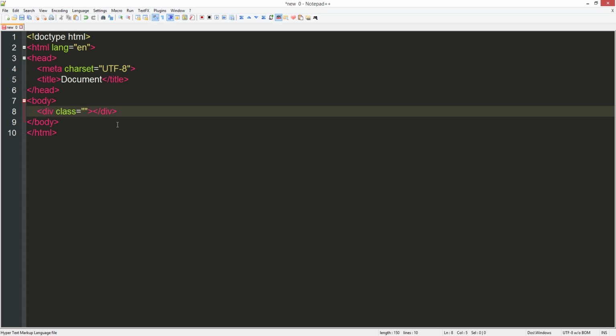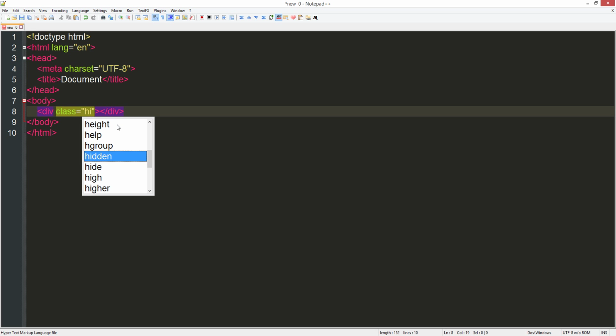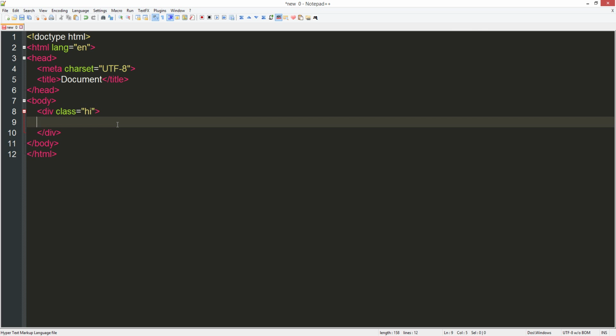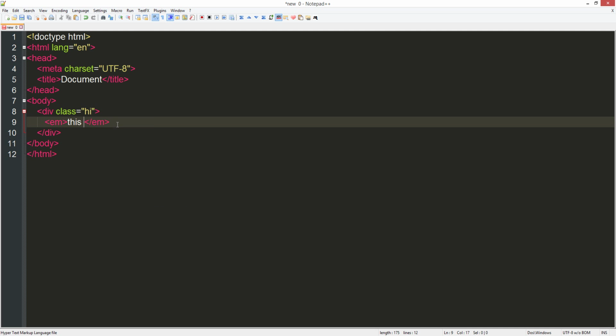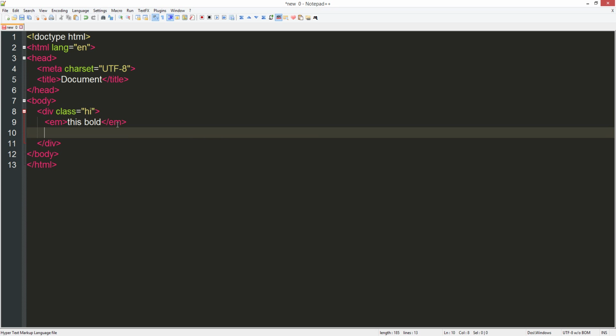So this one, go. I got a div now. Hi. And two spaces. So this is bold. Cool. Now it works. So that's how you install Emmet.